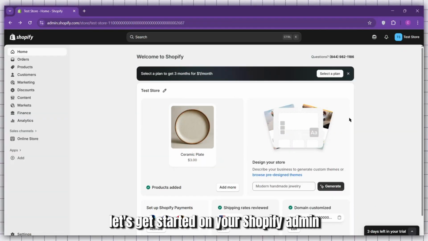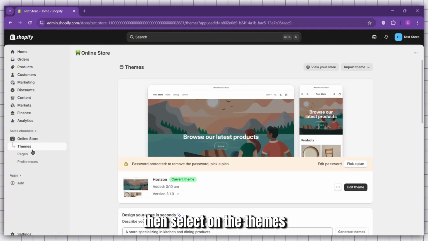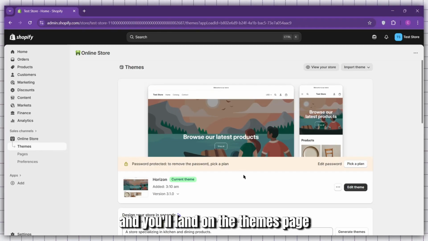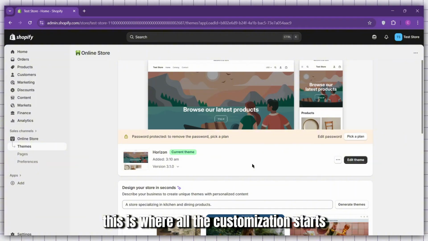Let's get started. On your Shopify admin on the left side panel, click on Online Store. Then select Themes, and you'll land on the Themes page. This is where all the customization starts.